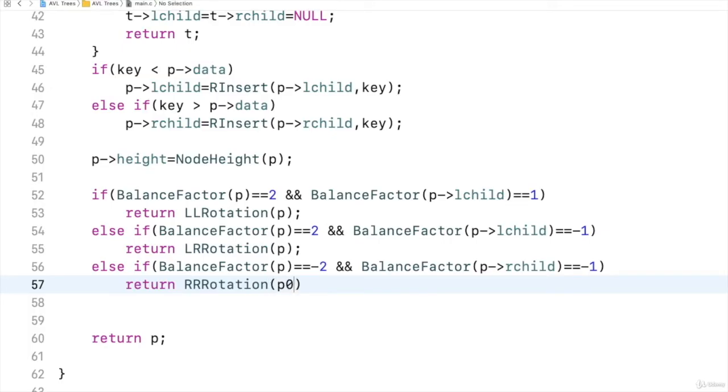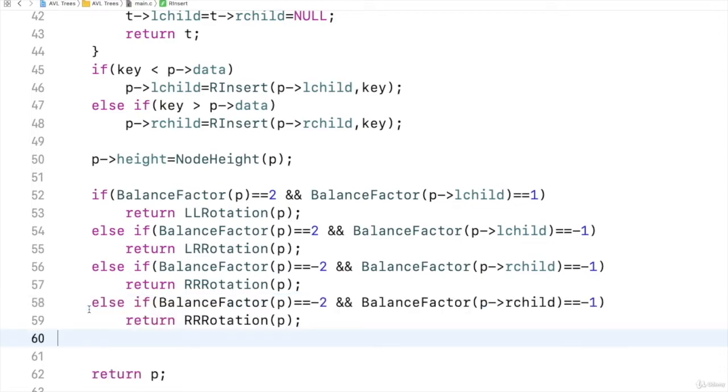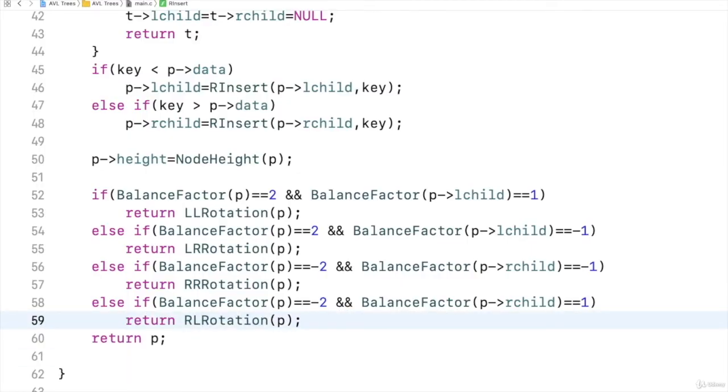upon P. Then at last I'll copy this and paste it here. Now this is for the right child: the balance factor is -2 and the balance factor of the right child is 1. That is heavy on the left hand side, so I should call RL rotation. Then I will implement all these functions and show you how these rotations work.